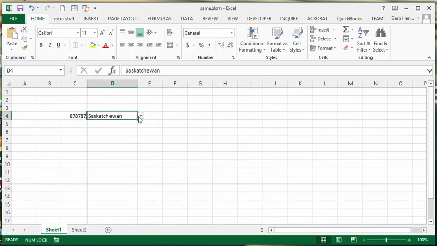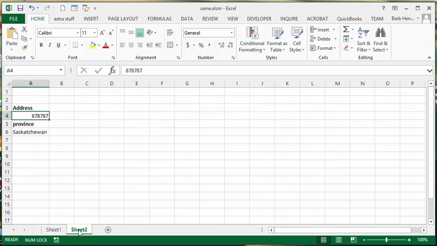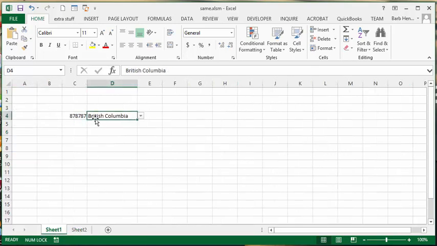The same thing as I have a drop down here. It says Saskatchewan, so I'm going to change it to Alberta. And so I'll go to sheet 2 and it says Alberta. So I have a drop down here as well, and I'm going to say British Columbia. And I go back to sheet 1 and it says British Columbia. So basically you can change any value on either sheet and it'll be reflected in the next sheet.